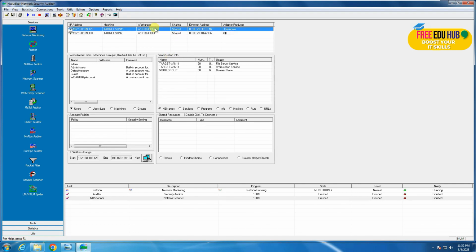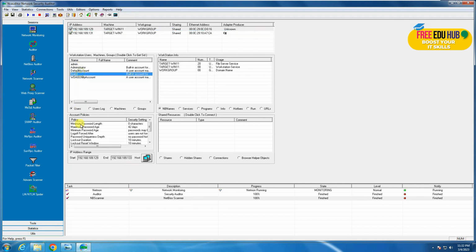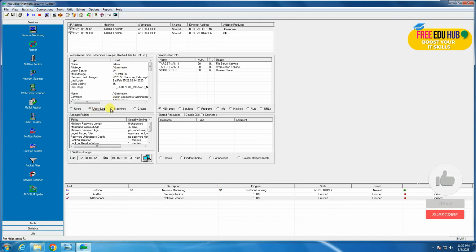But if we see for Windows 11, it is also showing for that computer on the network that it has these built-in accounts, and these are the policies for that. You can even check for user logs and the details.